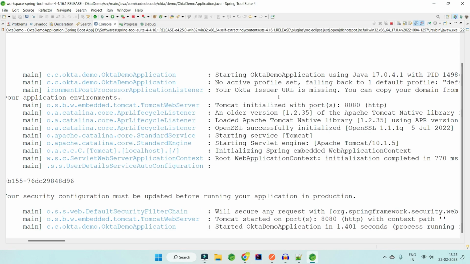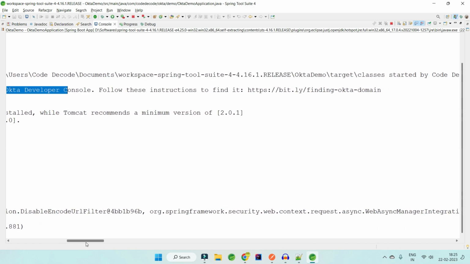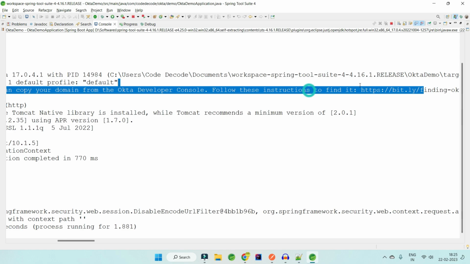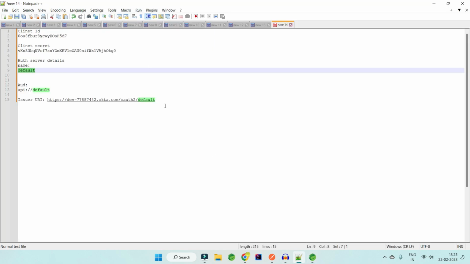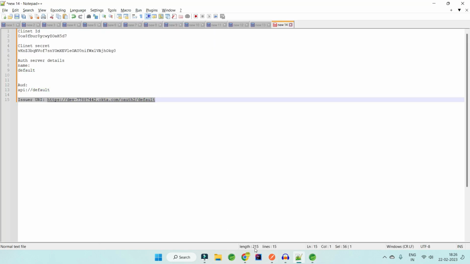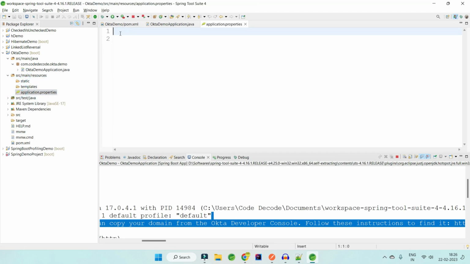You can copy your Okta issuer URL, which is missing in the properties file. You can copy the domain from the console. Follow this instruction. Now it will actually help you find the Okta domain and get the issuer URL. But the best part is that we have kept it with us initially only. Let's copy this and add it to our properties file. This is my application properties file.